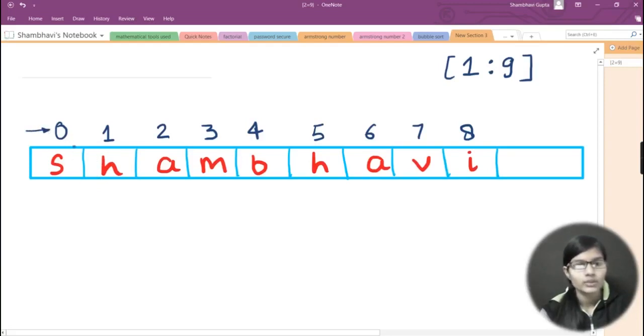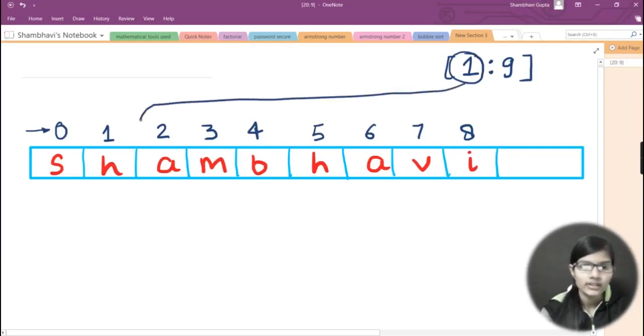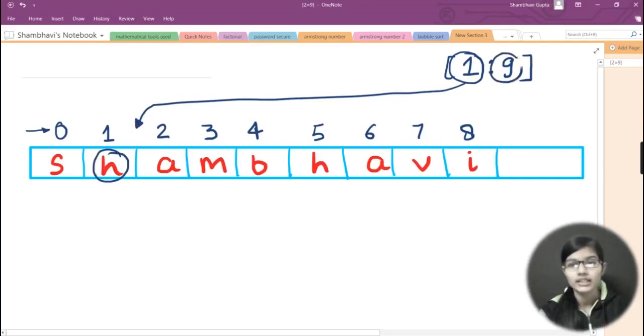So the index starts from 0 and goes up to the length. Here it is saying to begin the string from the first index, and in my first index, H is stored. So the first character in my output would be H. Now it is saying go on to 9, so it will go till here, this one.